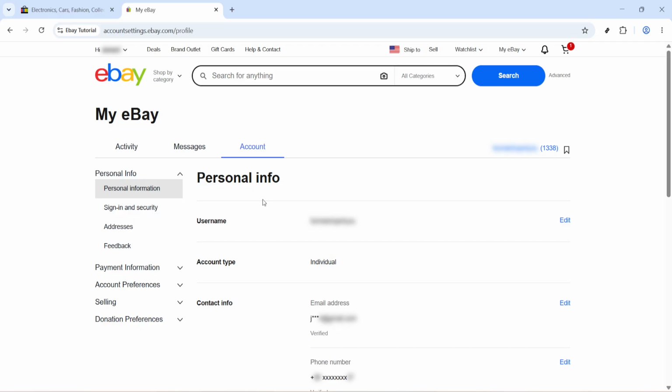Now look for the section labeled Account Type. If your account is currently set as individual, you should see an edit option beside it. Click that edit button to begin the change from a personal account to a business account. This is the setting eBay uses to let you update how your account is classified.